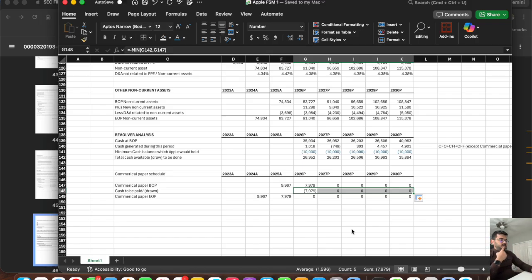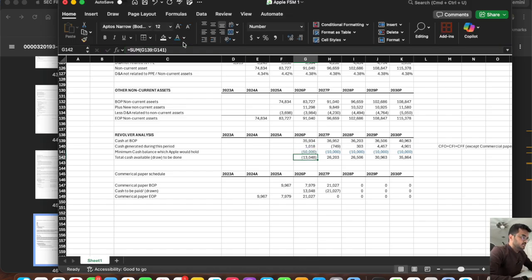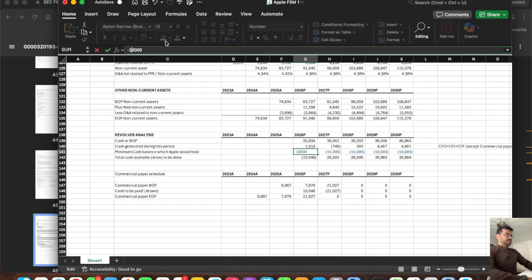Hypothetically, Apple decides that, you know what, whatever happens, I need to have at least $50 billion of cash. Then in that case, the company needs to draw an extra $13 billion. Even though the commercial paper is $7.9 billion, they don't have any cash to pay out the debt. They will take an additional $13 billion as commercial paper. That makes the end of period commercial paper $21 billion. Then in the next year, if they change their mind and say $10 billion is fine for me, then they can repay the loan. But hypothetically speaking, $50 billion is too much. I will just stick to $10 billion.